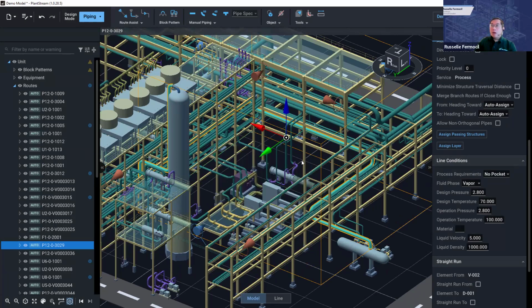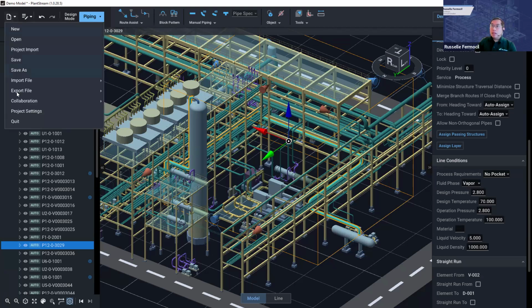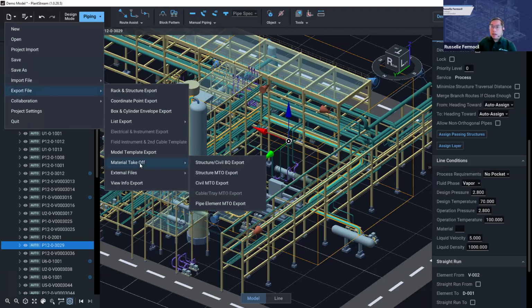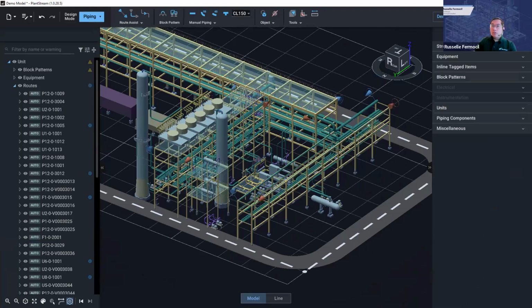So aside from creating 3D models quickly, we can also export multiple reports from PlantStream for our MTO activities. Just go to the file menu, then under export file, select the material takeoff. So these are the available reports that we can extract from PlantStream. So we can generate reports for structure civil BQ, structure MTO, civil MTO, cable tray MTO, as well as pipe element MTO. Okay. So those are the key features of PlantStream under piping design mode.